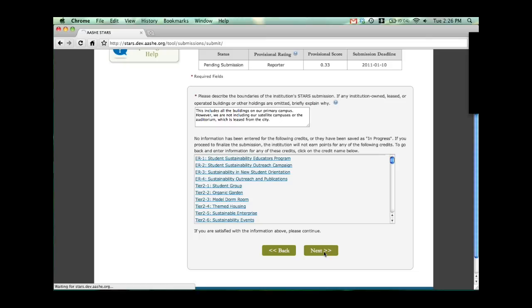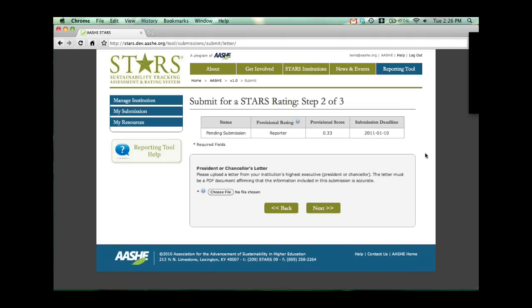So the next step is actually to submit the President or Chancellor's letter. And this is a PDF file that you'll upload here. Every submission needs to have the President's letter, the President's sign-off, because we do require executive sign-off on the submission since it is a self-reporting tool and self-assessment. We think that's appropriate.